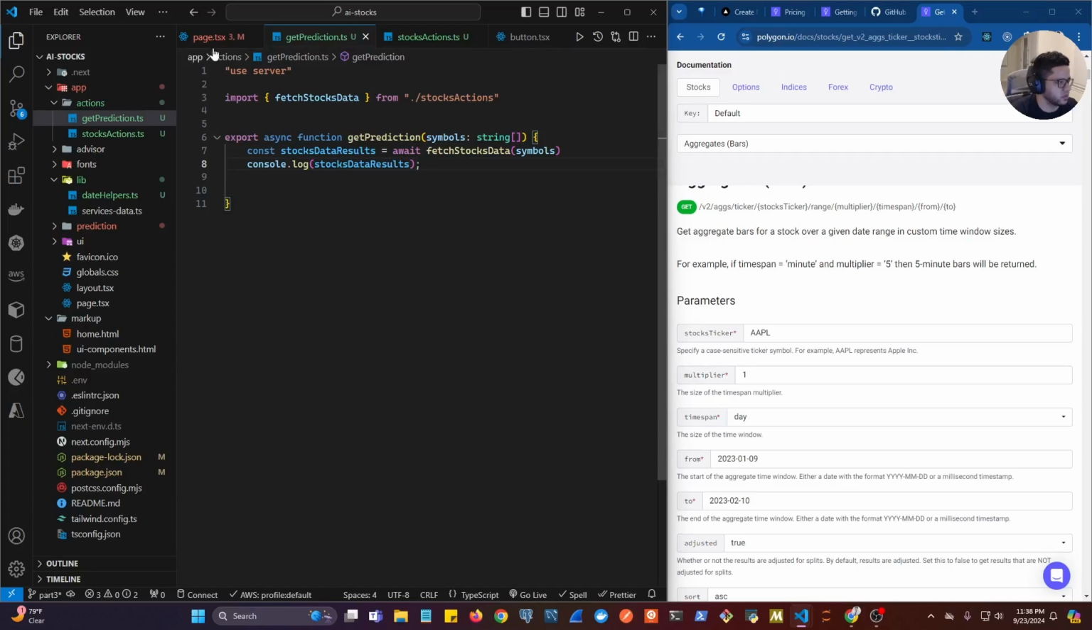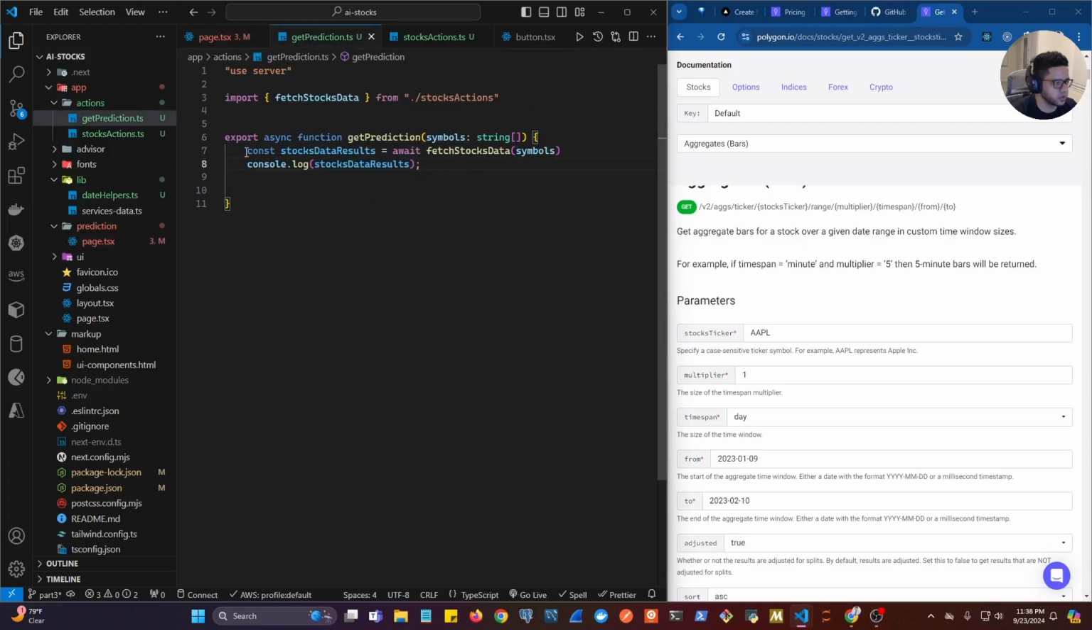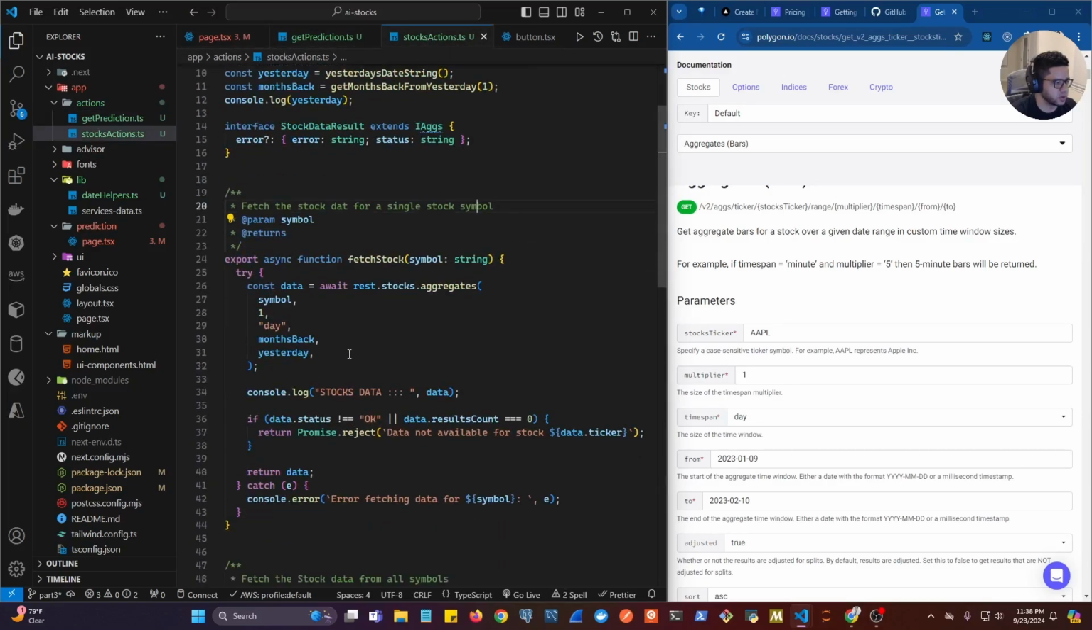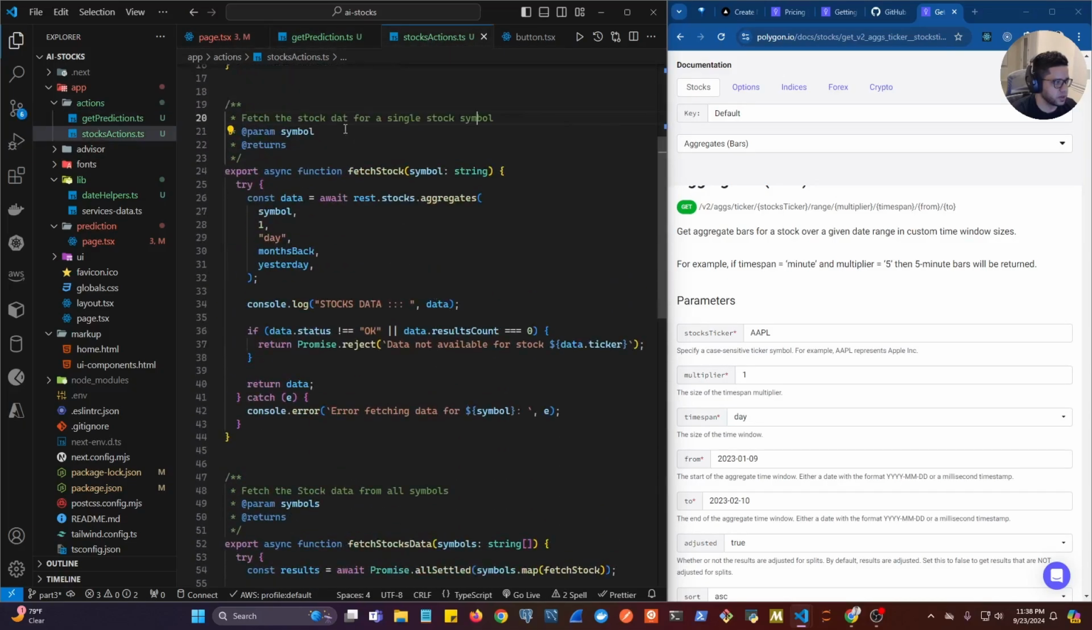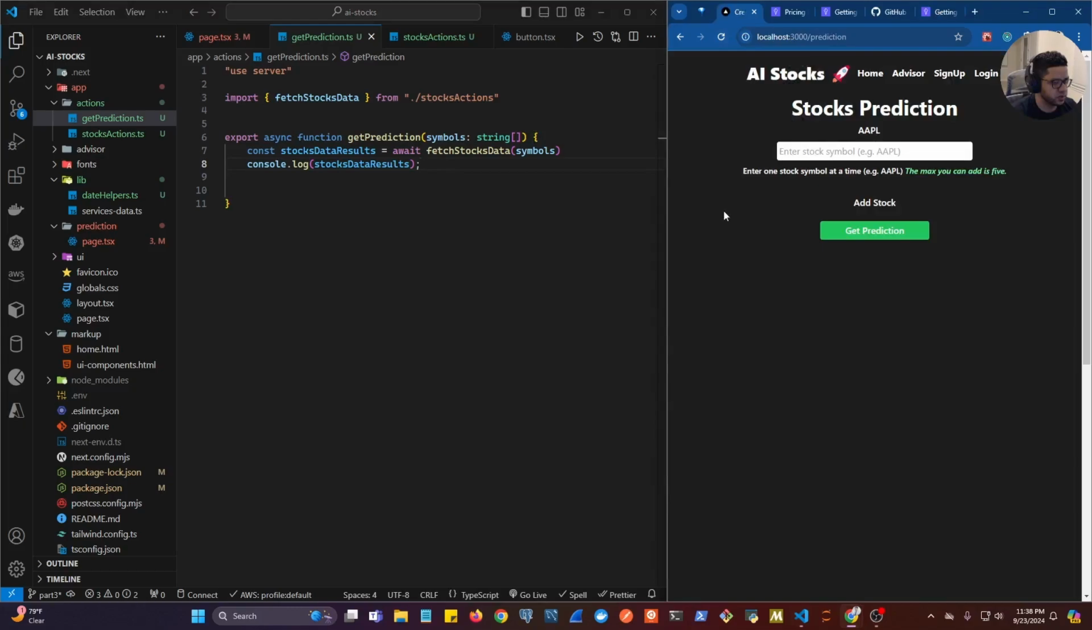All right, so again, we're going to go back to the handle submit. Handle submit is going to call the getPrediction now. Get prediction, the first thing it's going to do is go ahead and fetch all the data from the symbols that we added. It's going to go in here and fetch all of them. And then it's going to return the results and console log. So let's try to see this in here.